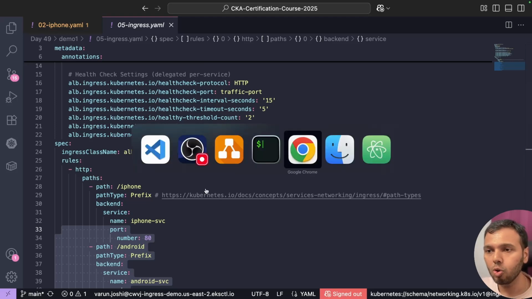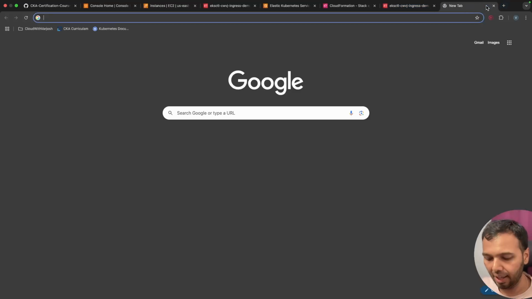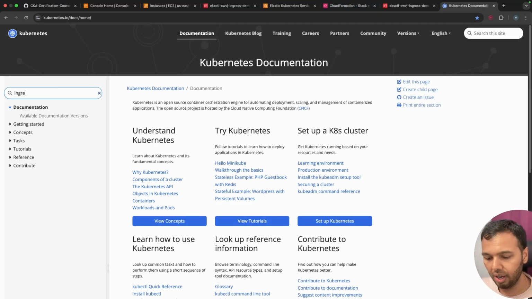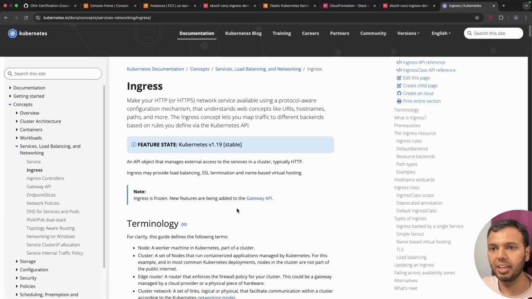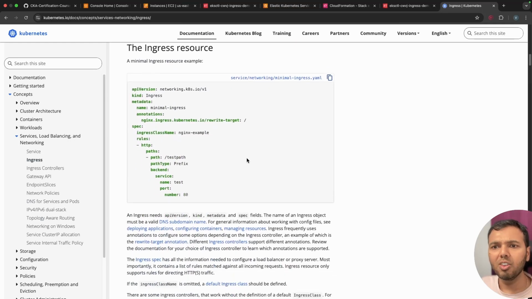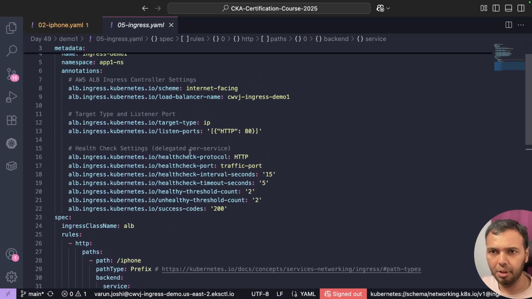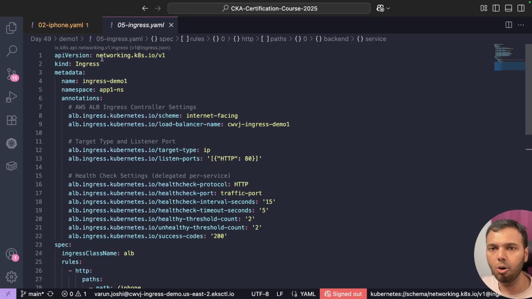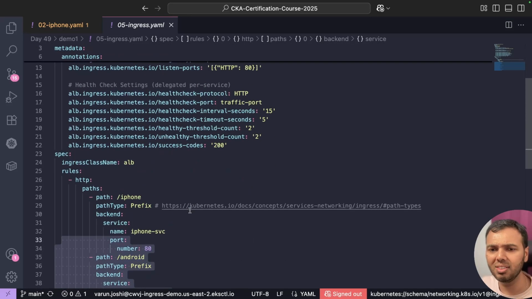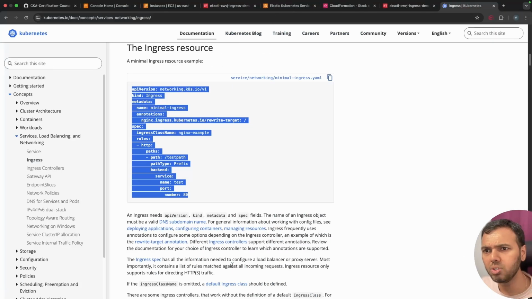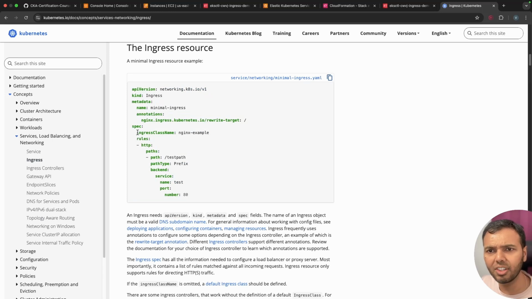So if I go to my Chrome browser and I go to docs.kubernetes.io, and then here if I search for Ingress, I go to the first link here, and if I scroll down, whatever you are seeing here is similar to that. Just get rid of the annotations for now. Networking, Ingress, metadata, all these are the same. And here is the spec section. Under the spec section, you have the Ingress class name, you have rules here.